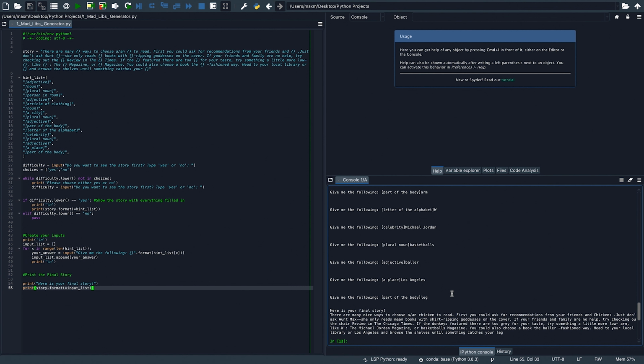If the donkeys featured there are too gray for your taste, try something a little more low-arm like W, the Michael Jordan magazine, or Basketball's magazine. You can also choose a book the baller-fashioned way. So head to your local library or Los Angeles and browse the shelves until something catches your leg. Yeah, clearly that makes a ton of sense.